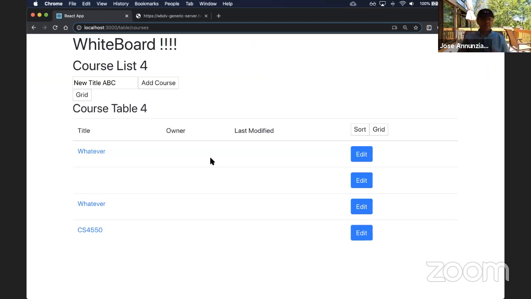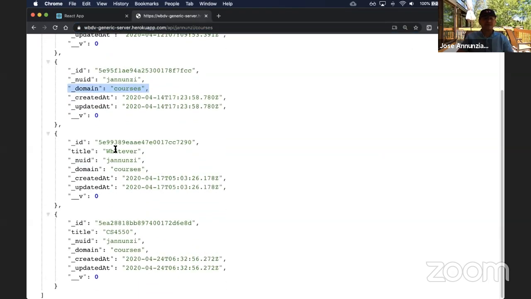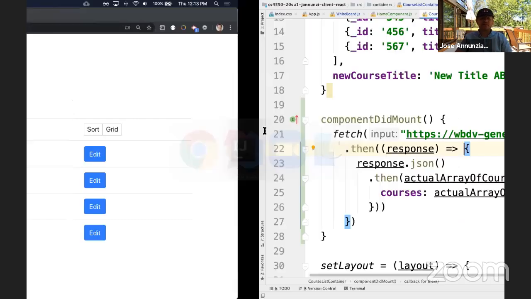Notice that indeed we have the CS 4550, whatever, no title, and it does match the data that we're getting from our server. Here's whatever, this one has no title, and this has the titles whatever, and then CS 4550. So there we have it. We have fetched data from a remote server. This has no owners, no updated, but indeed we were able to fetch this data from a server. Let's clean up our code a little bit.